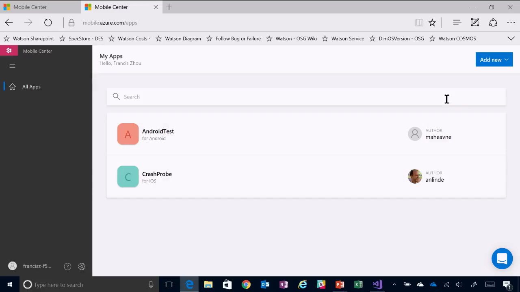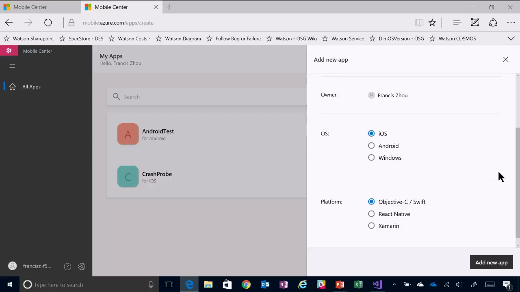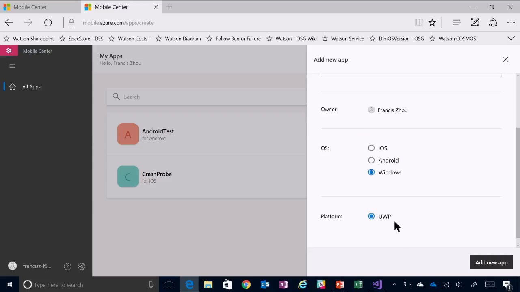Well, the first step is to add that application in the portal. I'm going to go to the Add New button in here, click on Add New App, and add my Hello World app. So I'll give a name as Hello World and type the description as Awesome App. After that's done, I'll select the right OS as Windows and platform as UWP. But you just saw that we support a wide variety of platforms. So if you are building your application in any of them, it's very easy to onboard. Let's select the right OS and platform again, and I will hit Add New App.